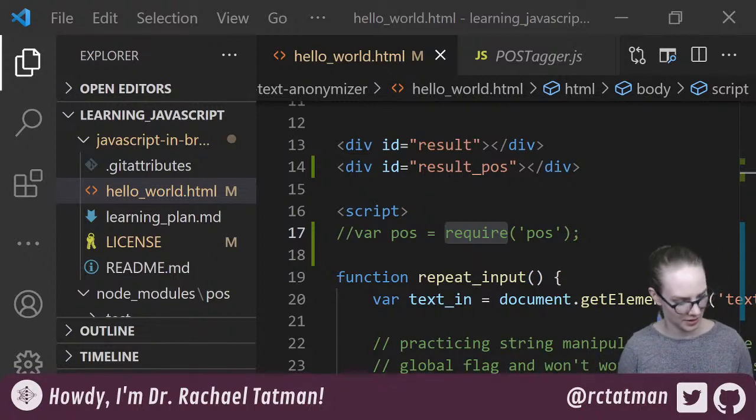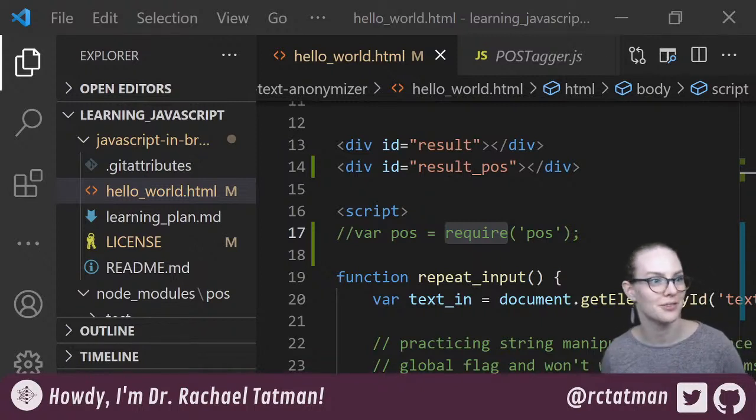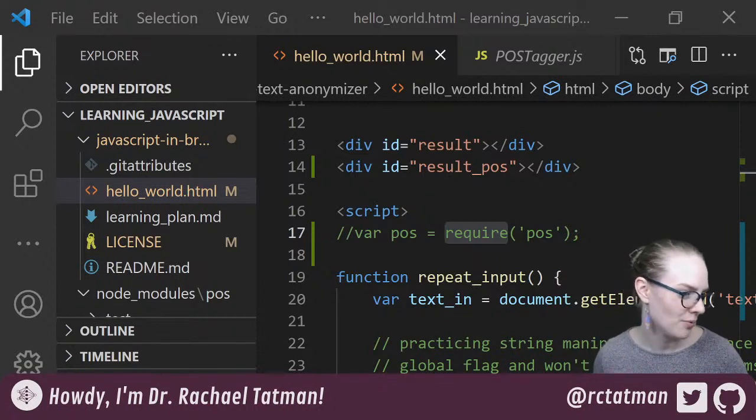JavaScript import code from another file. Import functions from another file in JavaScript. That is, in fact, what I am looking for.